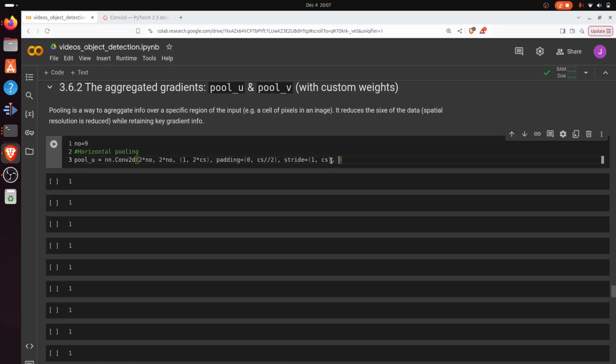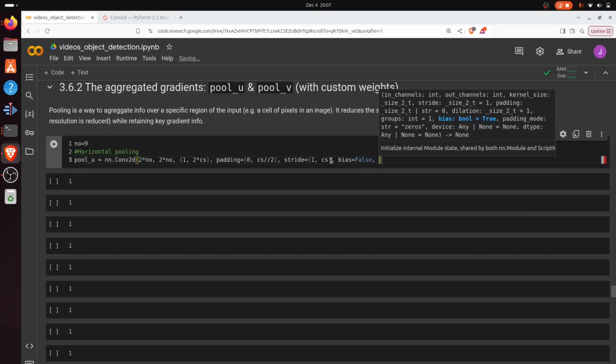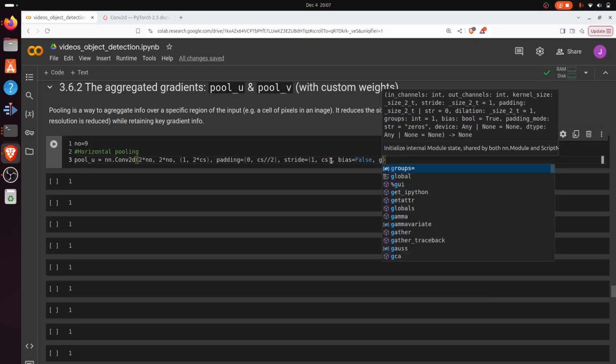Okay, again, bias, we're going to set it to false, just as we've been doing. And what about the groups? Again, we want to be working with a one-to-one mapping. So if we want that, we need one channel per group. Hence, as we have 2 times NO input, 2 times NO output, we need NO groups.